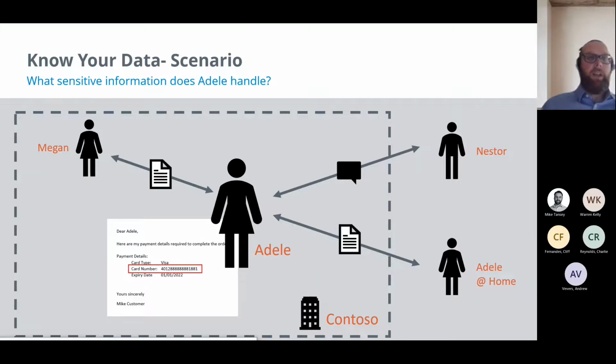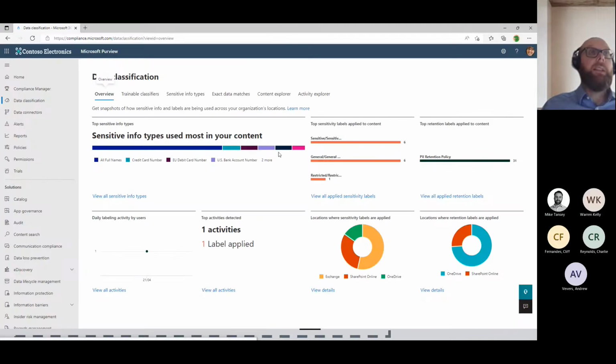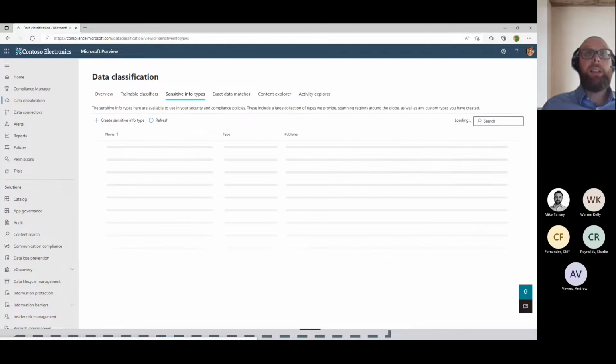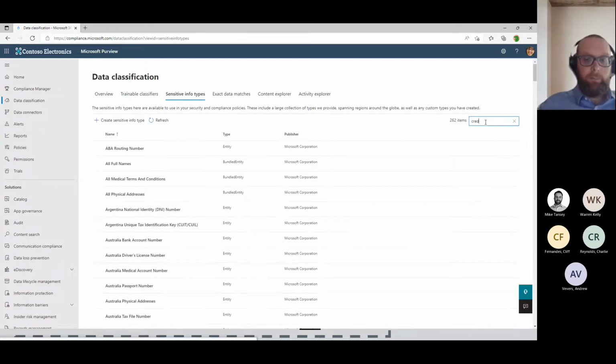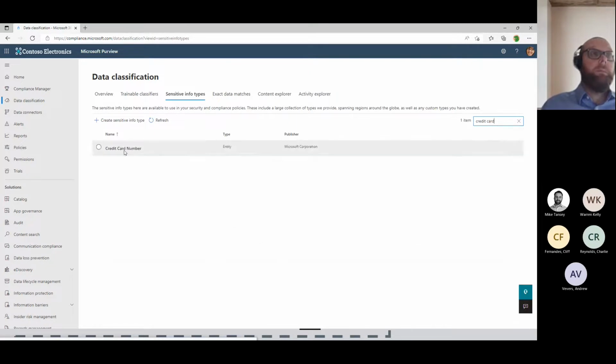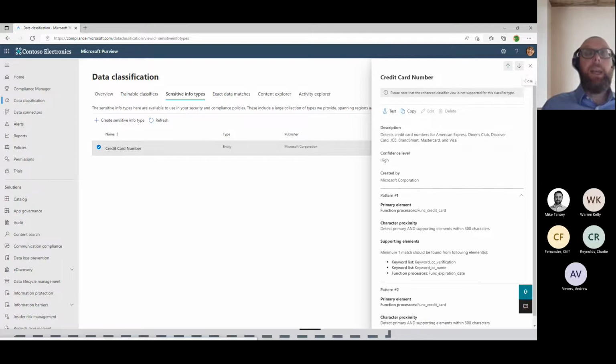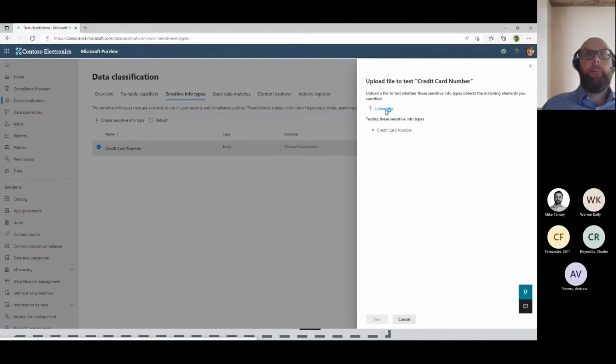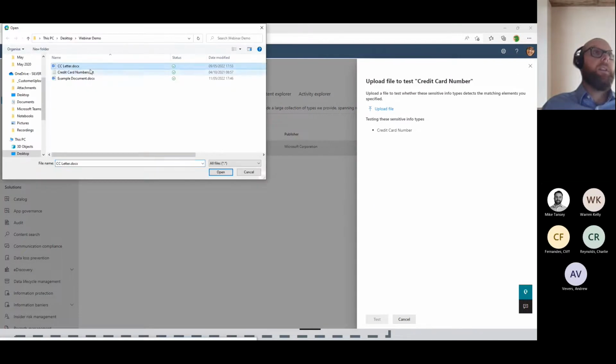So how does this relate in our scenario? Well, Contoso has determined that credit card numbers are a sensitive information type, and this environment must be protected. Now, I've saved this letter as a Word document, and so if I go back into the sensitive information types and find credit card, we can submit our sample content for a test. So I should just do that now, and there's the content in this letter here.